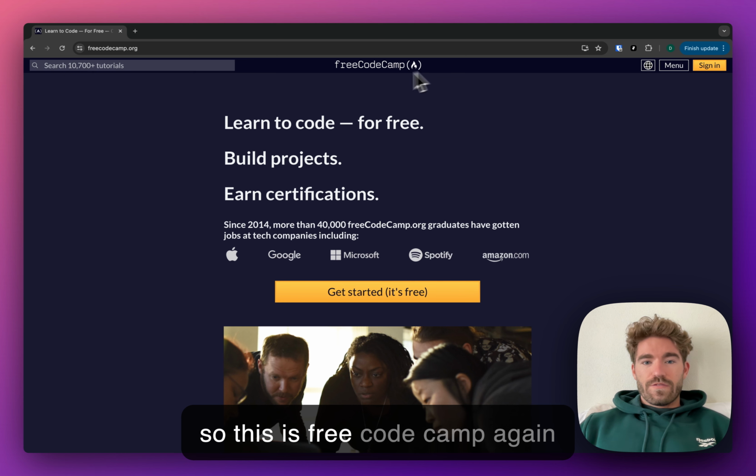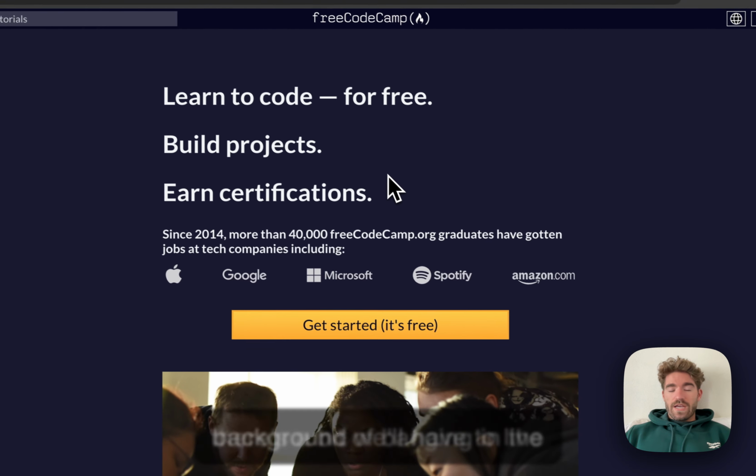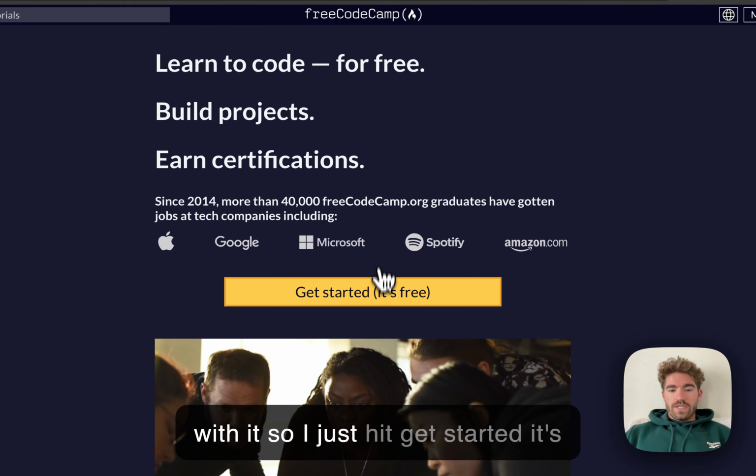So this is Free Code Camp. Again, another free resource. You can see up here, it's .org. And sorry, there's a bit of banging in the background. We'll have to live with it. So you just hit get started.